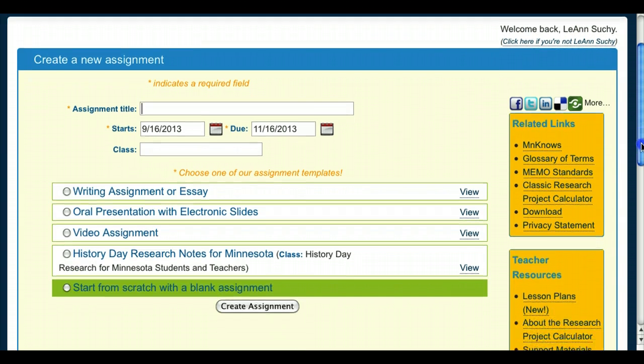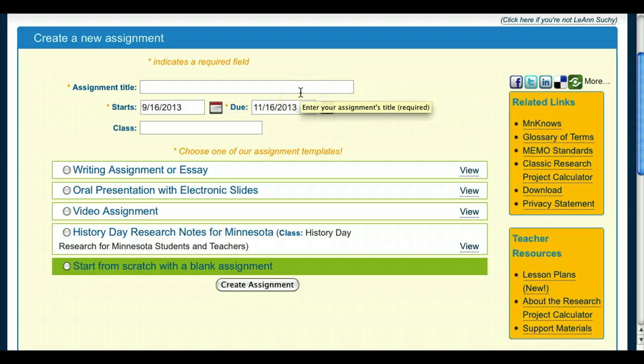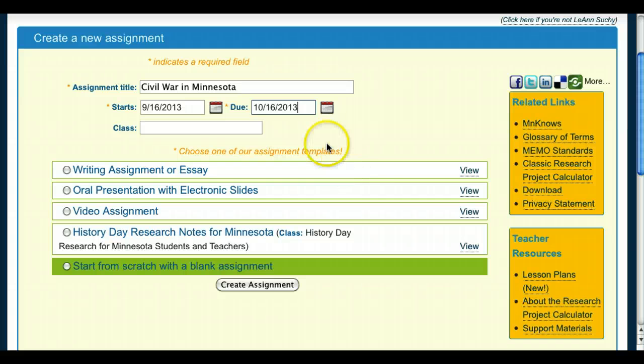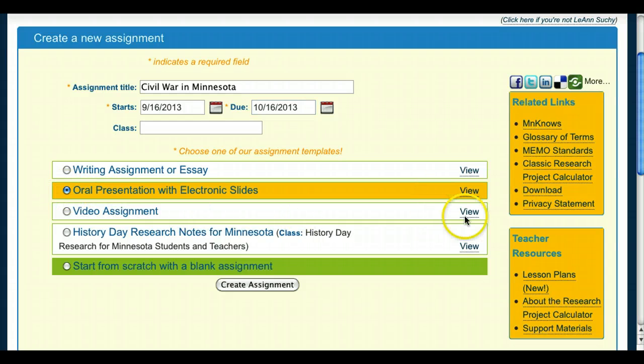If you want to make an assignment and edit it, you can do it this way. Title your assignment whatever you're looking for. And then you choose the start date and then when it is due by clicking on the calendar. So let's say it's due 1 month from today. Then you can choose what type of assignment it is. If you want people to give an oral presentation, you can click on that radio button. And then you want to just click Create Assignment.